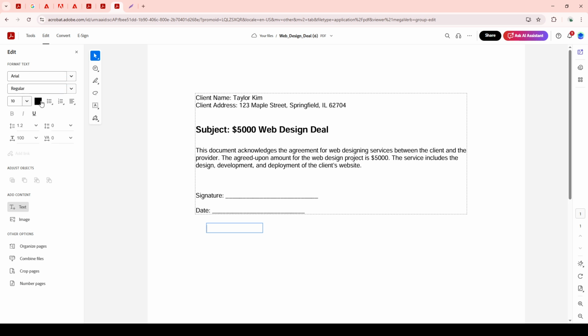Next up is filling in specific fields. Whether it's a name, address, or any other detail, simply select the right tool and click on the field you want to fill. The cursor will guide you, making it clear and easy to input the necessary information accurately and efficiently. Now let's move on to signing the document.